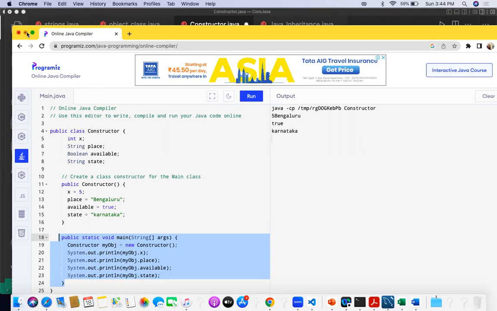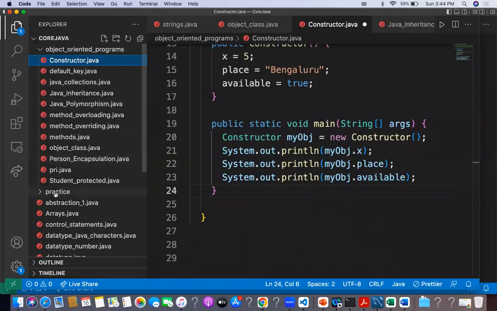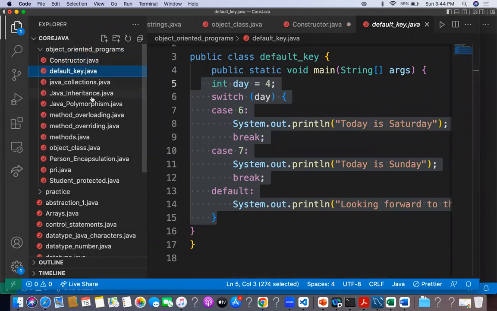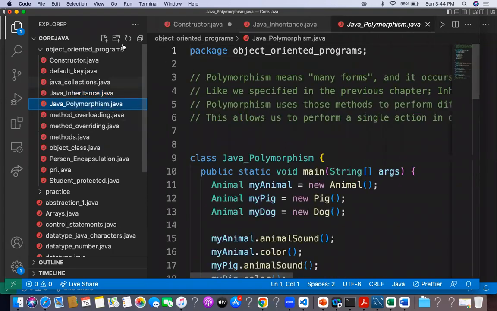Okay, so that's about the constructor, and the default keyword and inheritance are done. So next we have polymorphism.